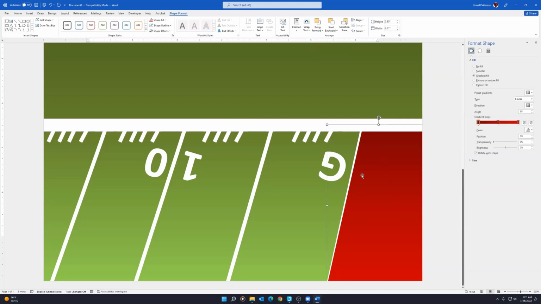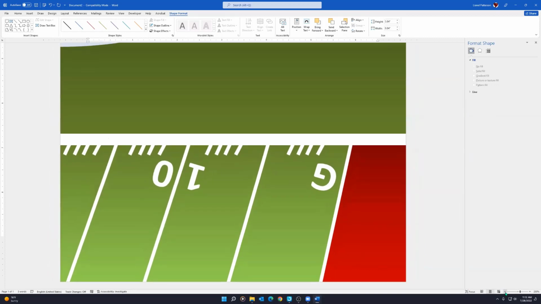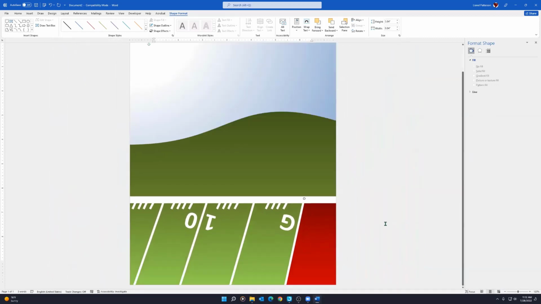Now I'm going to try to select this line here, which I got. See, I got the line. You can see the marker right here. I'm going to go ahead and bring to front. And there you go. Now I'm going to go ahead and zoom out. Now you can see our football field has been created.